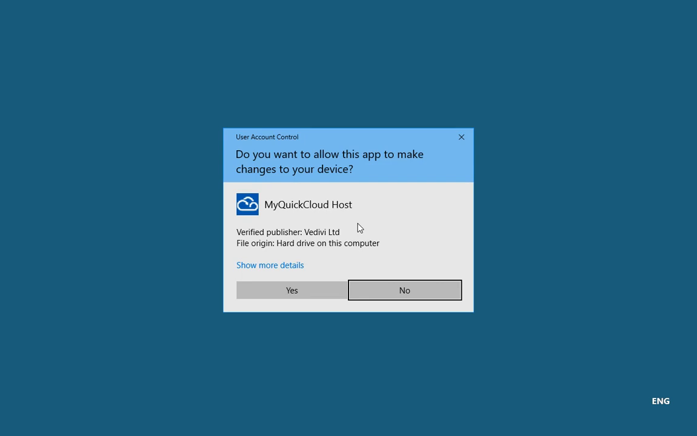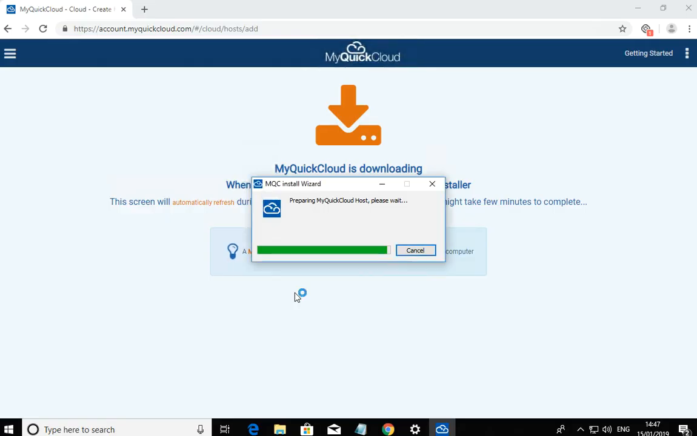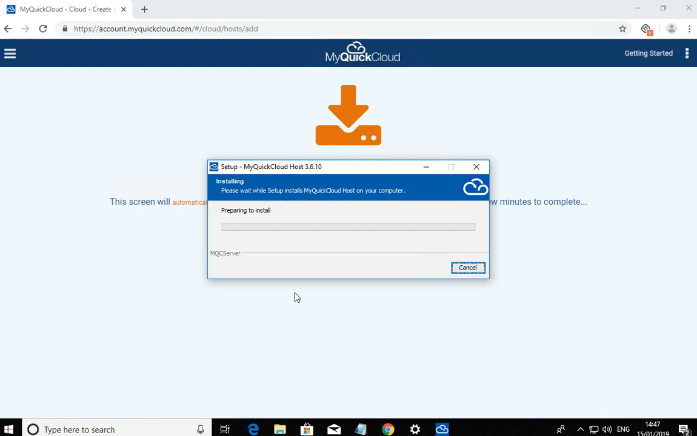Okay, so when asked, do you want to allow MyQuickCloud to make changes to your device, you want to click yes. This just tells Windows that you're happy to allow MyQuickCloud to run as the administrator, and that's to be able to have it work when you're logged out and things like that. So just click yes, and it will finish off the installation.